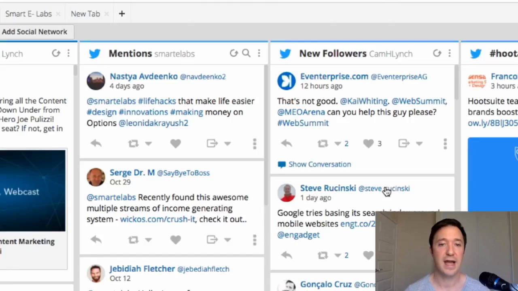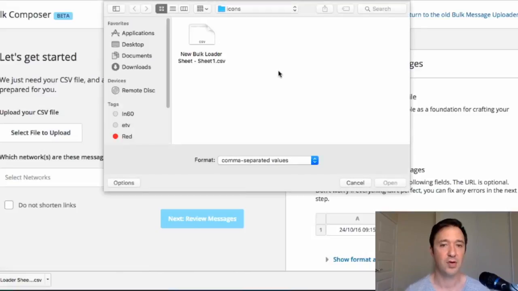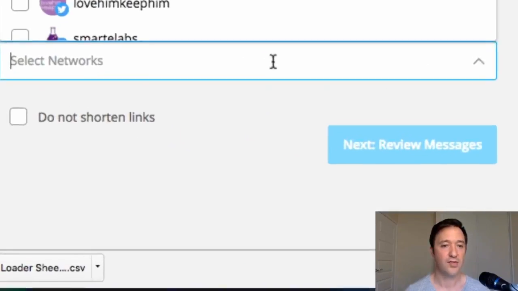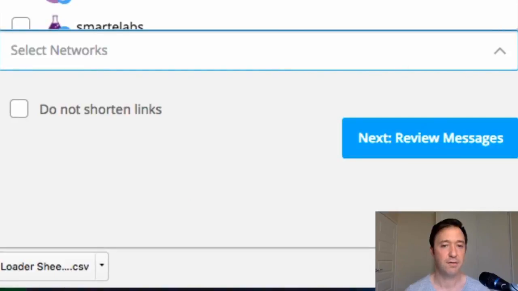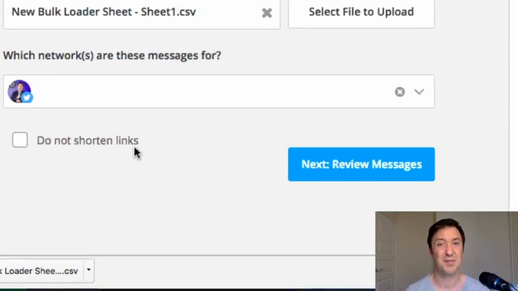So we're going to try this now, and it's just going to jump into the next page. So this is how it looks. You can always jump back to the old one if you wish. So I've just made a little file quickly from some articles from the New York Times. So I'm just going to throw that in there. And the networks, I'm just going to choose myself. And you have the option to not shorten links, but that's up to you. I'm just going to leave them as is.